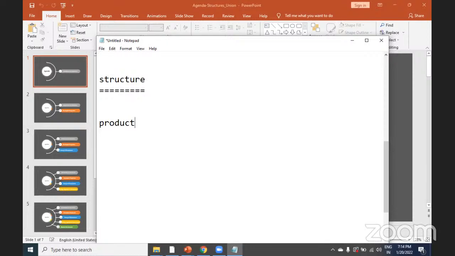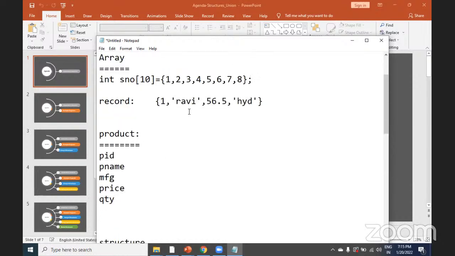Now I want to define a data type as a product which consists of a combination of anything. I can say the first one is integer, the second one is char, the next one integer, the next one float, the next one char, like this. Let's see how I'm going to do it. With the help of the structure, I'm going to create my own data type. Whatever combination I want, I can take, based on the requirement of the user.